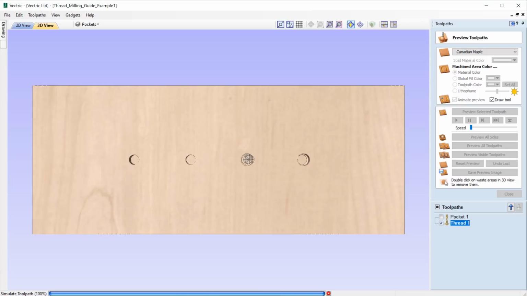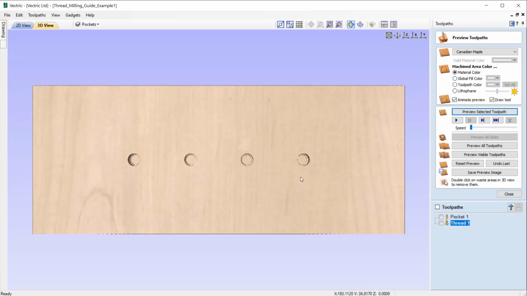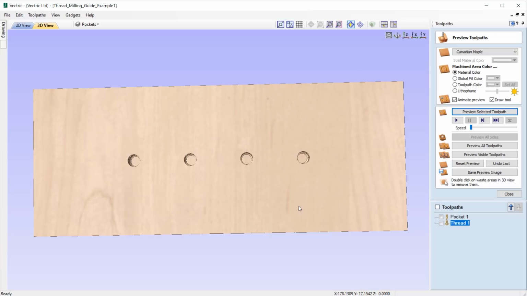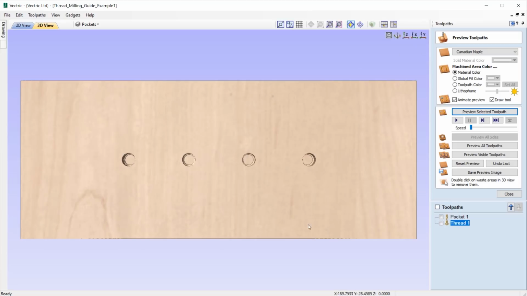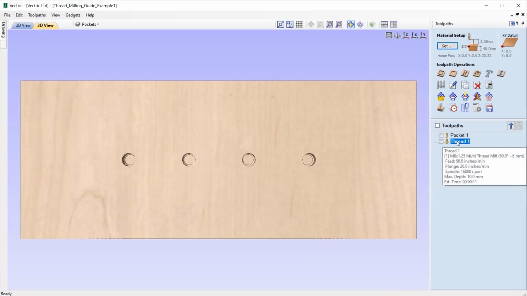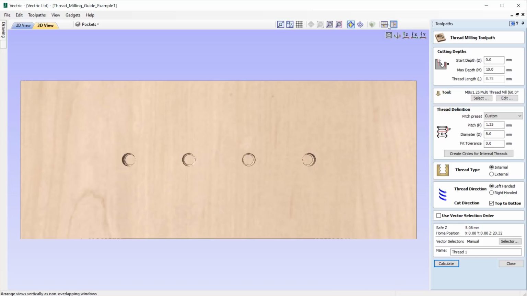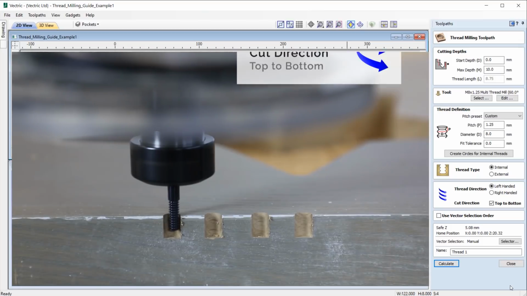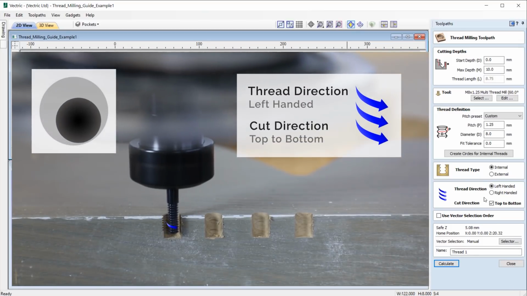Okay, so the preview itself doesn't really show us the threads very well due to the nature of the software. So we're going to take a look at how this would look if we were to machine this, as well as looking at the result of the different thread and cut directions. So let's just close out. We're going to jump back into the thread toolpath, and we're going to tile our windows here. So now let's take a look at the effects of each one of these different options.